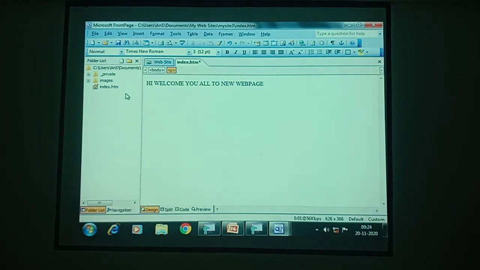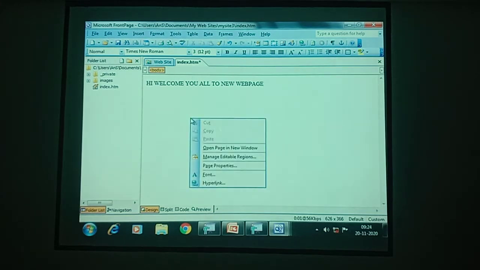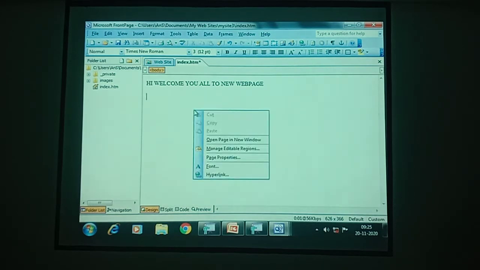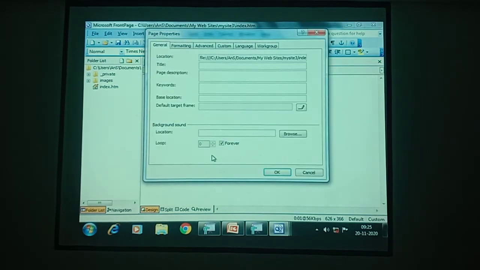Next, how to create a title. We know how to give a title in HTML, right? By giving an HTML tag. Even in FrontPage also you can give a title. Place your cursor in an empty space. Just give a right click. There will be the page properties option. Again repeating. Click on the empty space by using a right click. Click page properties. There you will get a title option. There you can type a title.